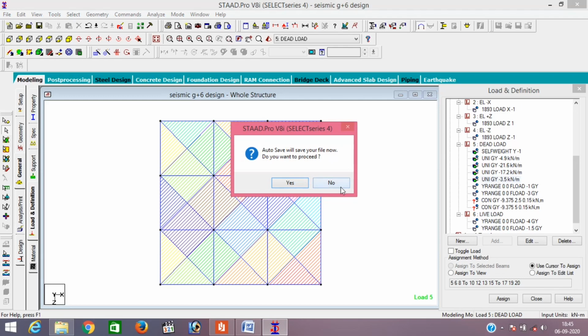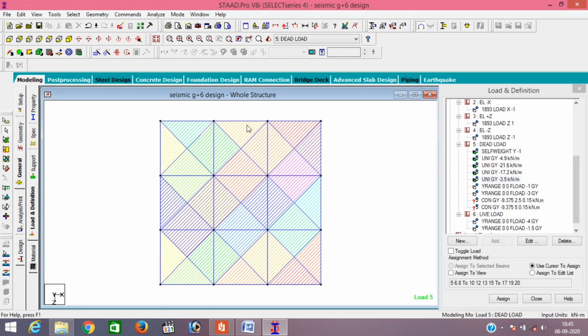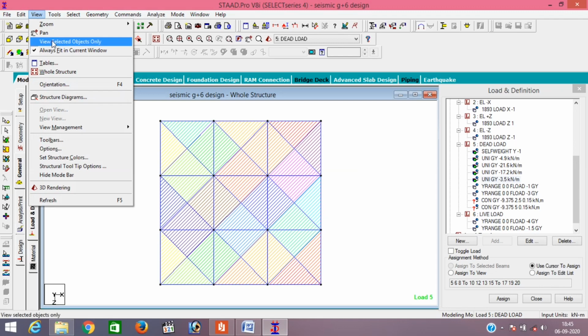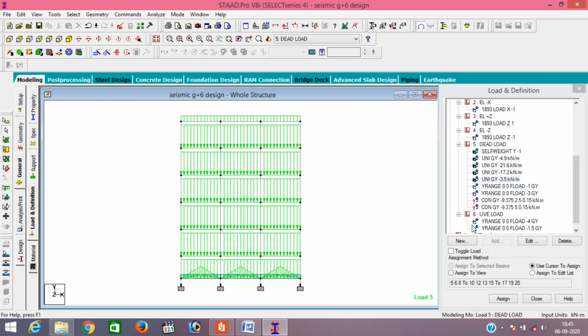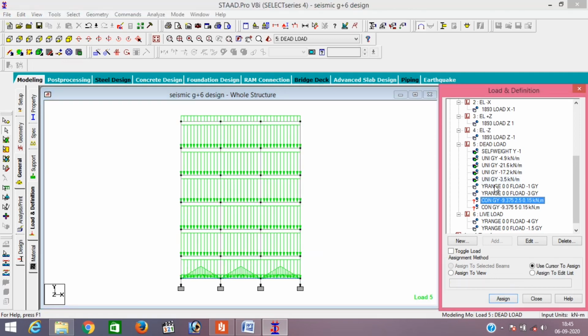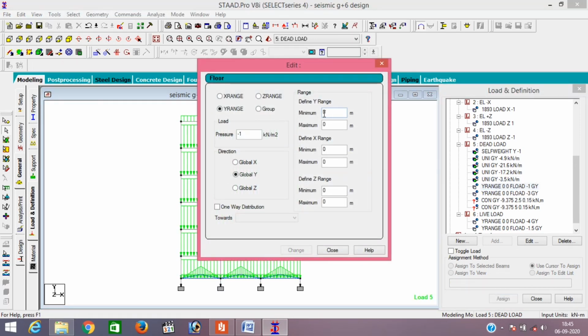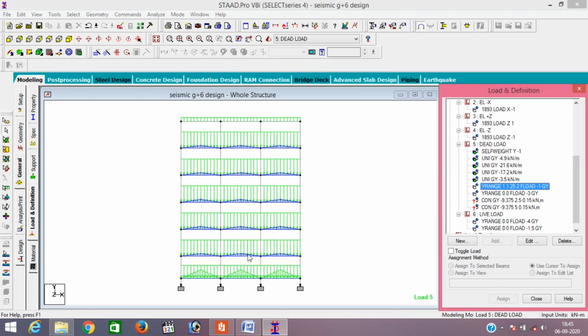Okay, here you can see on the ground floor the slab load distribution is given in this ground floor plan, but our slab is in the first to sixth floor. So we just transfer this load onto the beams on this level. Go to the whole structure, here go to the floor level, double click on it and define the Y range. Our Y range is from 1.1 meter to 25.2 meter. Then change it, close it. Then you can see all loads are transferred from here.